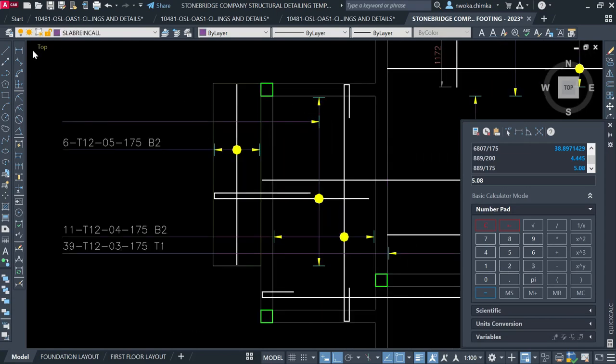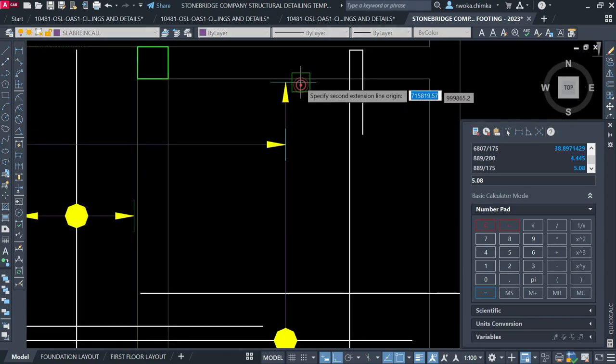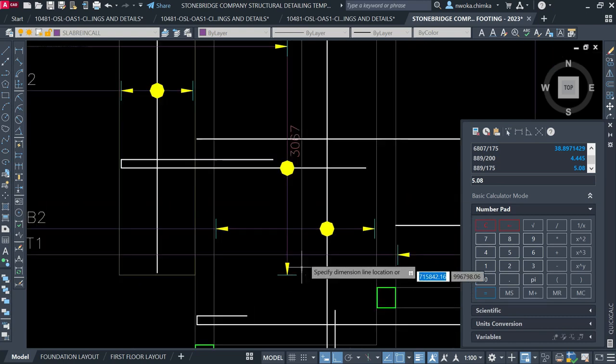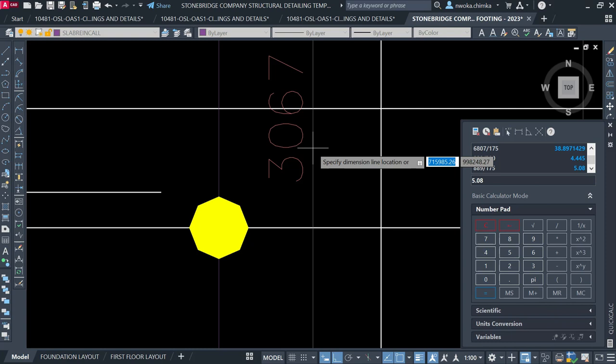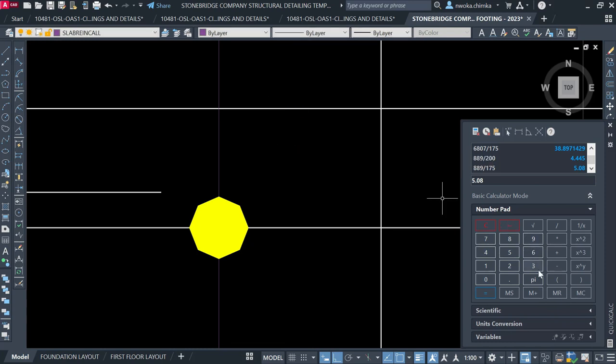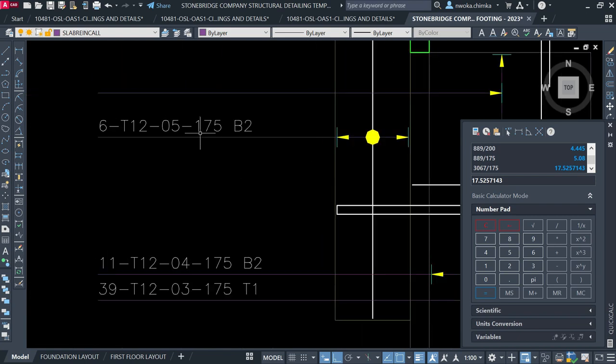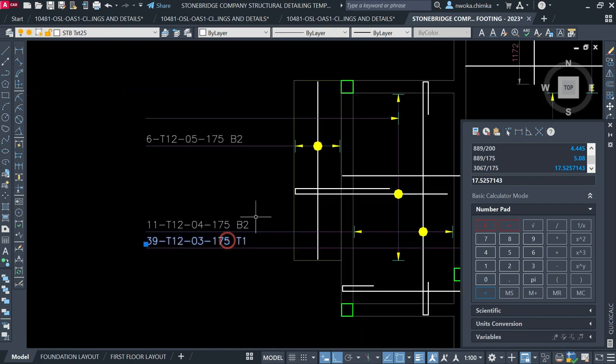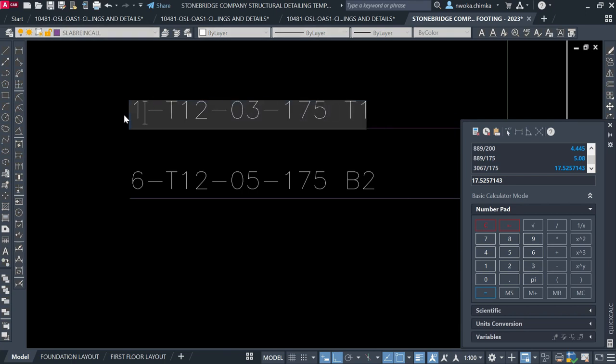Okay, first of all, I have to calculate this first. So I'll check this right now and calculate the length which this bar occupies, which is 3067. So 3067 divided by 175, which is the spacing of the reinforcement, now gives me 17.52. So I'll just say 18. So I'll copy here, and that's the top bar. I'll copy T1, and then copy from here, and then say 18, and then put here to be bar mark 6.